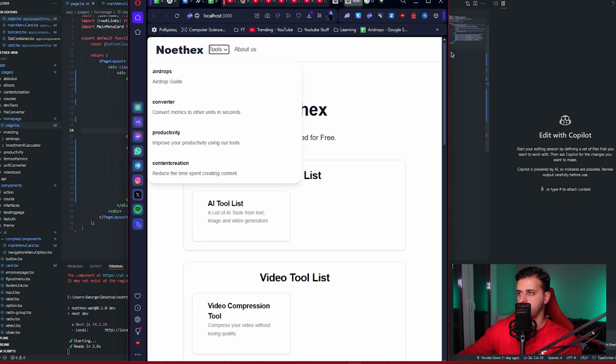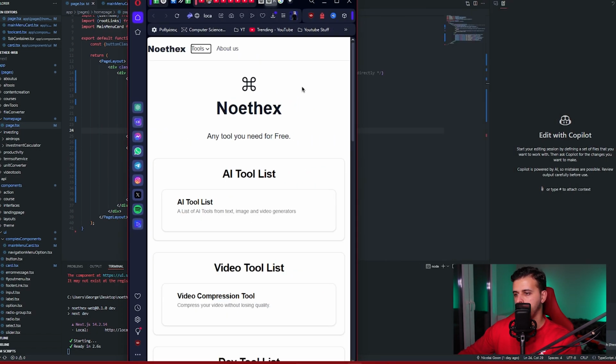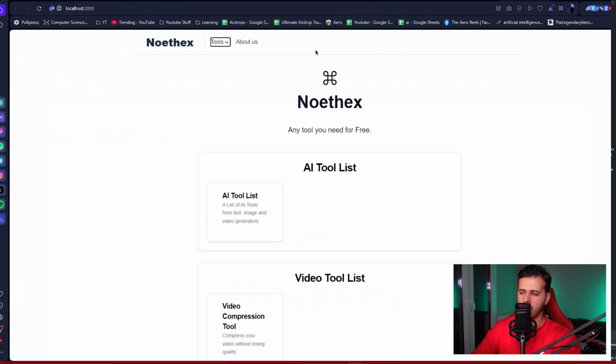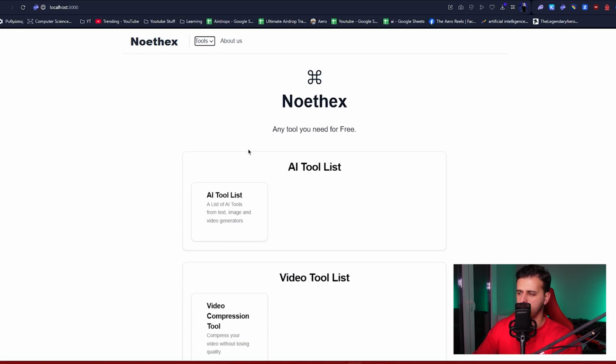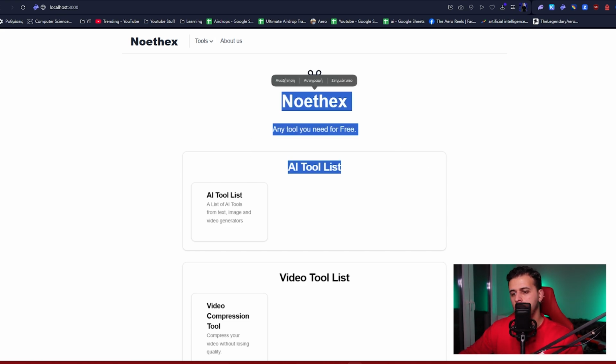Okay, let's see. So this is the page. Yeah, it looks okay. For now, we're going to change the styling, the colors, maybe even everything that goes around the landing page. So I'm not going to waste any more time.